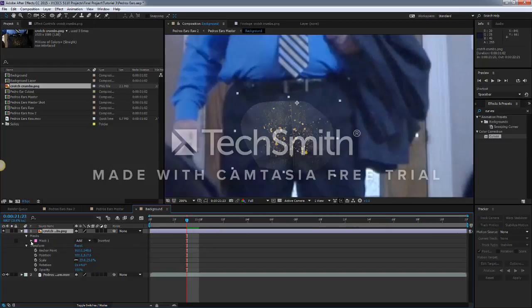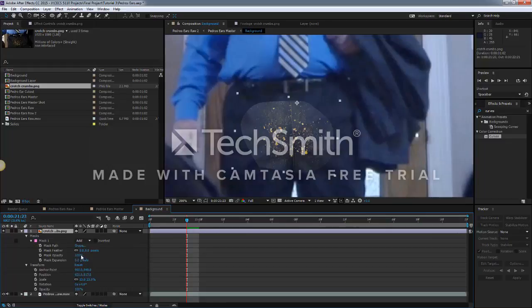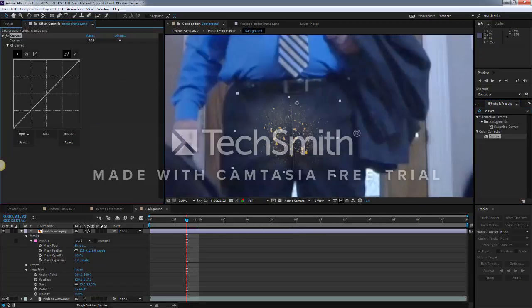We can drill down into our mask effect and feather the mask, which does help a bit. However, we also need to think about correcting the contrast, and for that we'll use a curves effect, and we'll just click right in the middle and bring that down, and there we go. That's not bad.